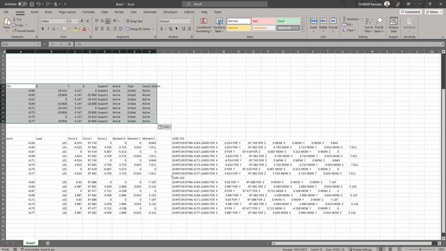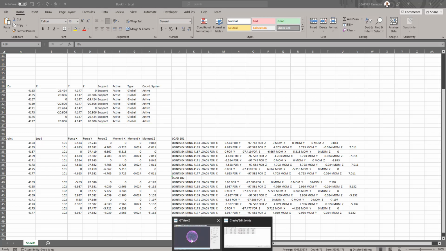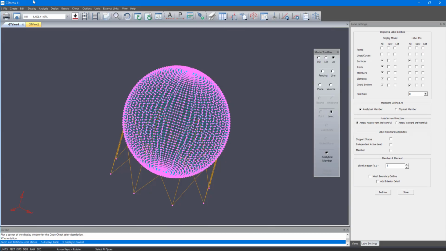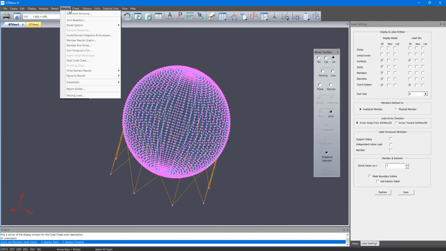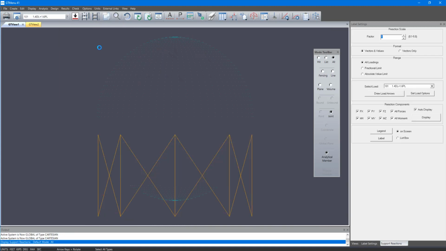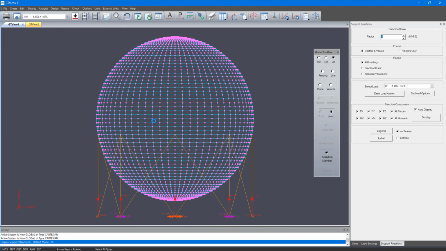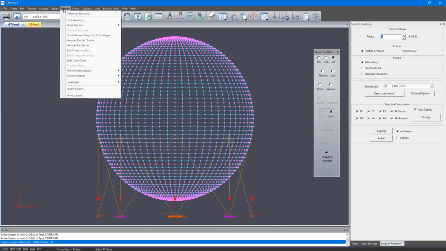Next, we're going to do this for the support reactions. Okay, so for support reactions, you can go in and again, we can see results in the graphics. Okay, first I'm going to show you the support reactions, joint reactions in the graphics. So here we see the reaction forces. Now, these need to be applied to the foundation. So the foundation design engineer needs to reverse the signs of these loadings.